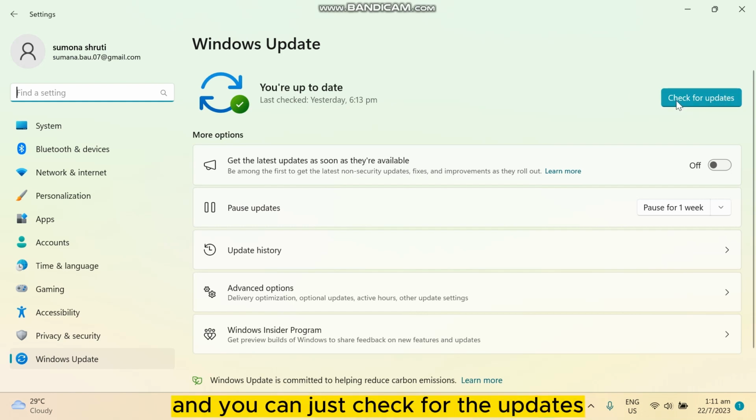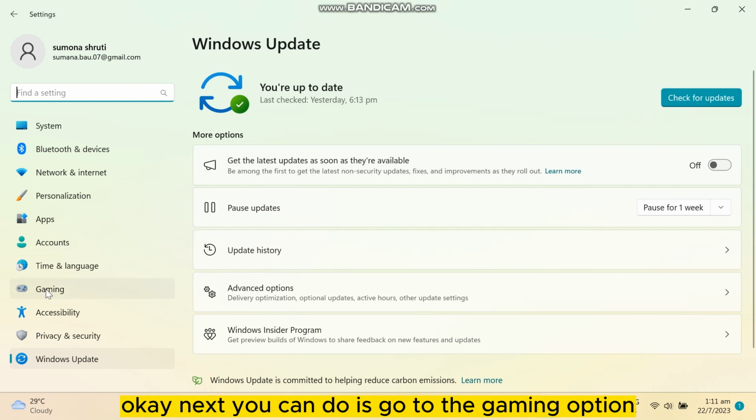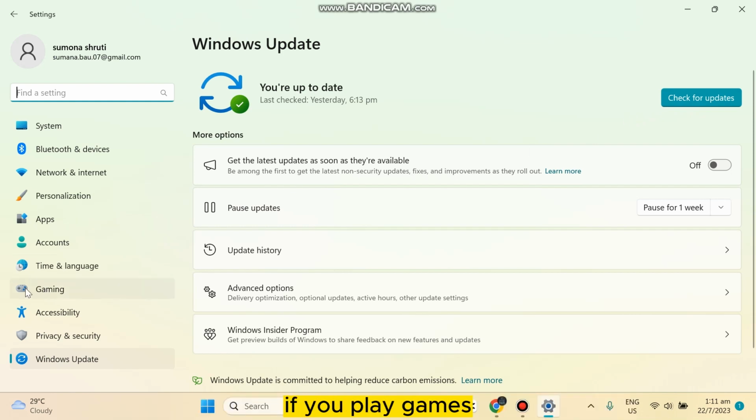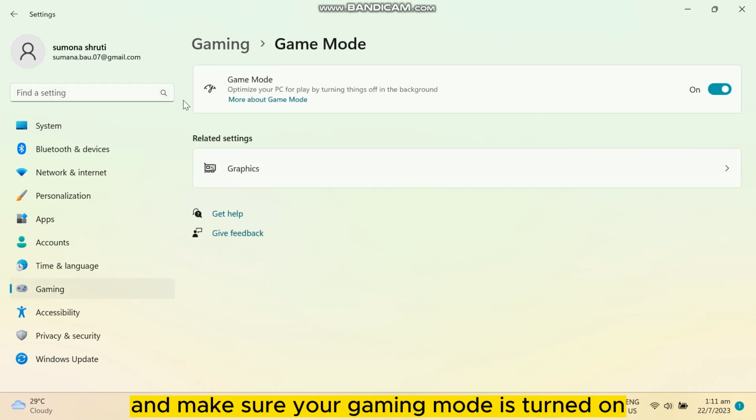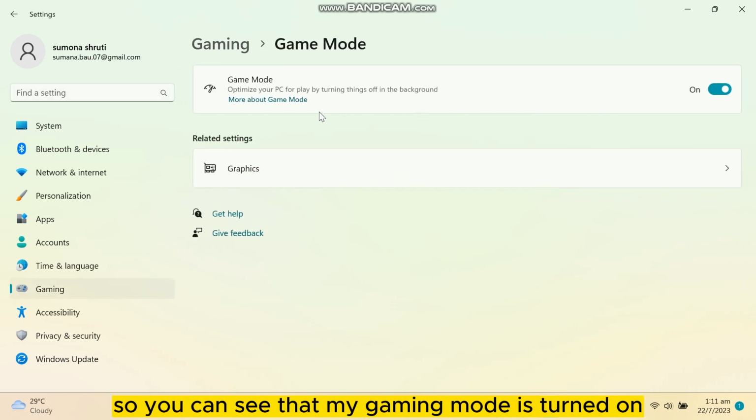and check for the updates. Okay, next you can do is go to the gaming option if you play games, and make sure your gaming mode is turned on. So you can see that my gaming mode is turned on.